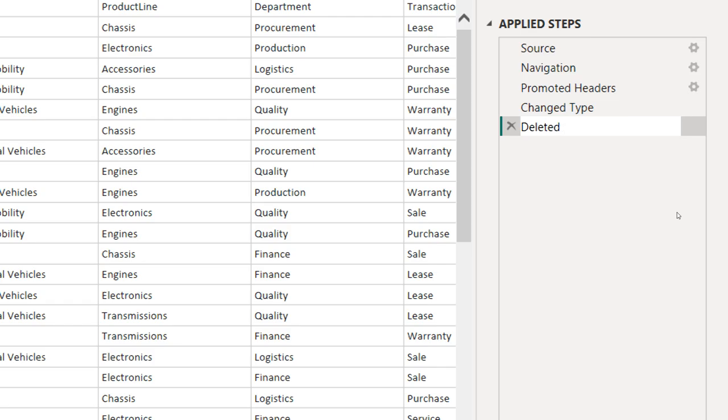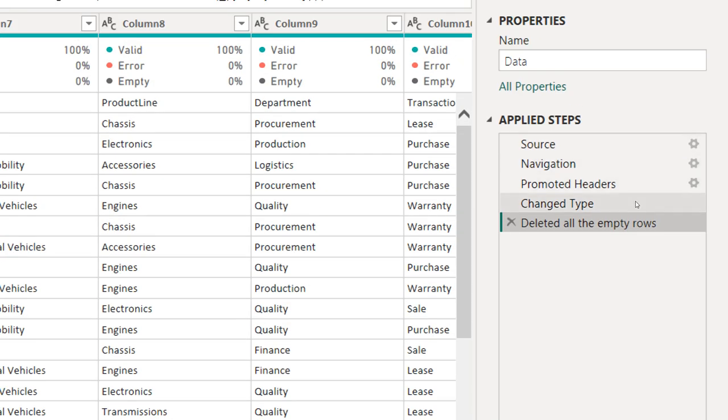Right click on this and we can see there is an option called rename. Steps renaming. So I'll click on rename and I want to give some meaningful name. For example, delete all the empty rows. Just for my understanding, I'm giving some name for it. So we have deleted all the empty rows. Only the heading has changed. The step is not changed. We are giving a name for it. That's all.